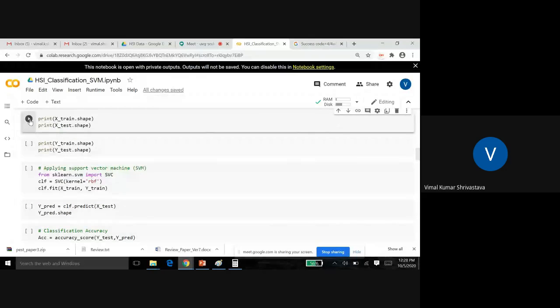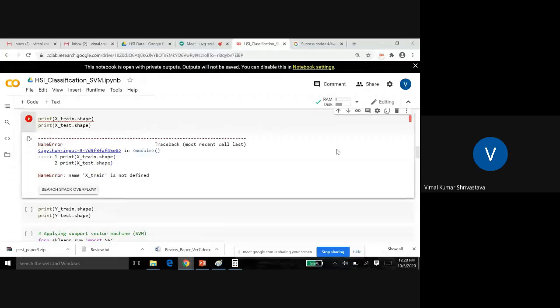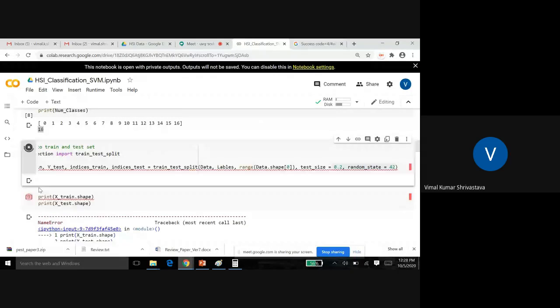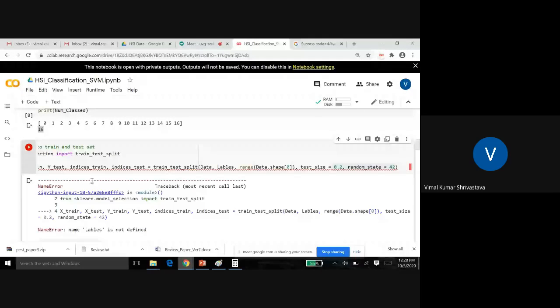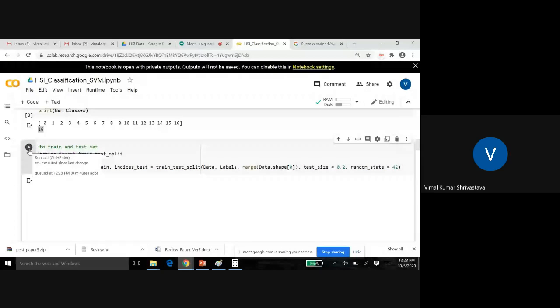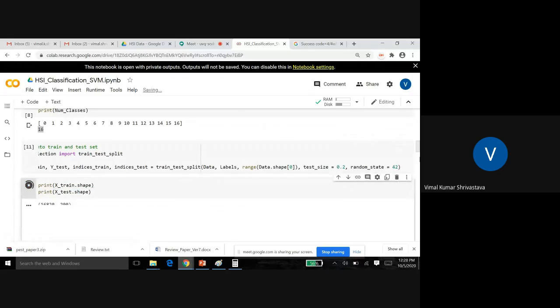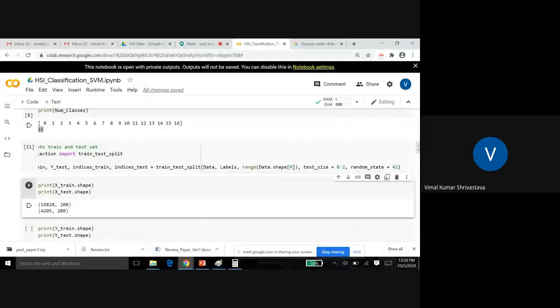Now let us check x_train and x_test. I have not run that actually. Let me run it. Okay, fine. Let us run the train and test split, and let us check.